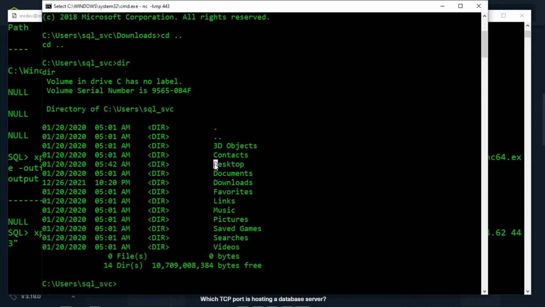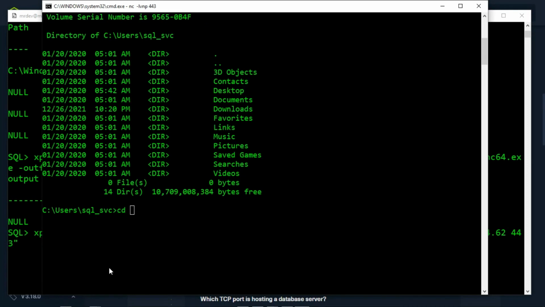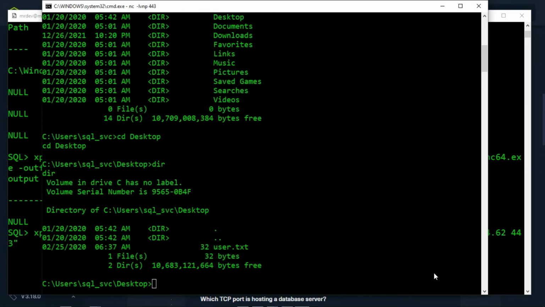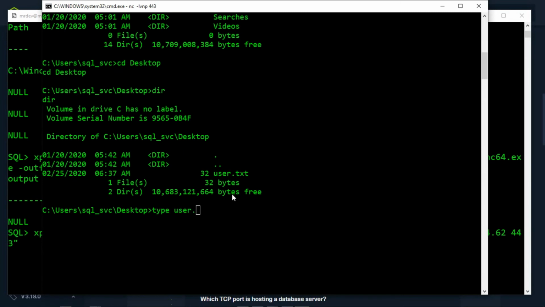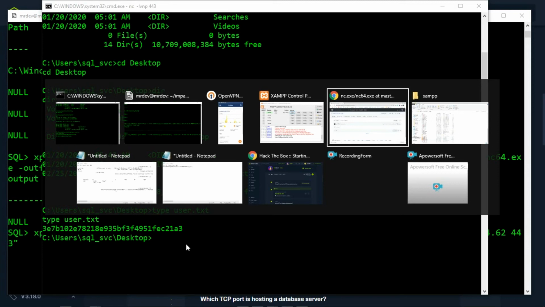The user flag can be found on the user's desktop. As you can see, the user flag.